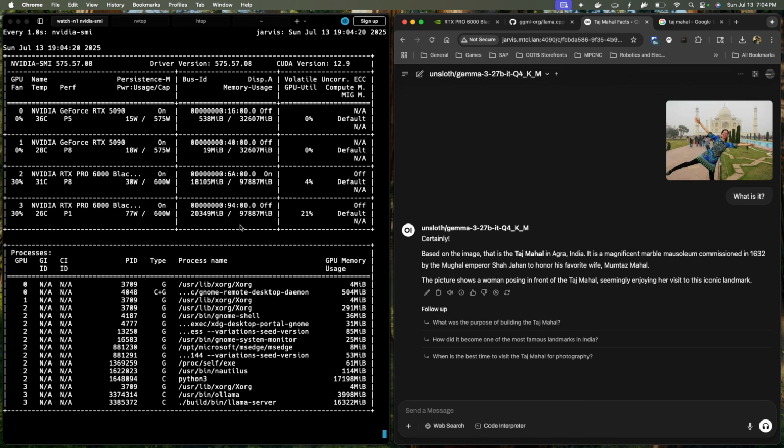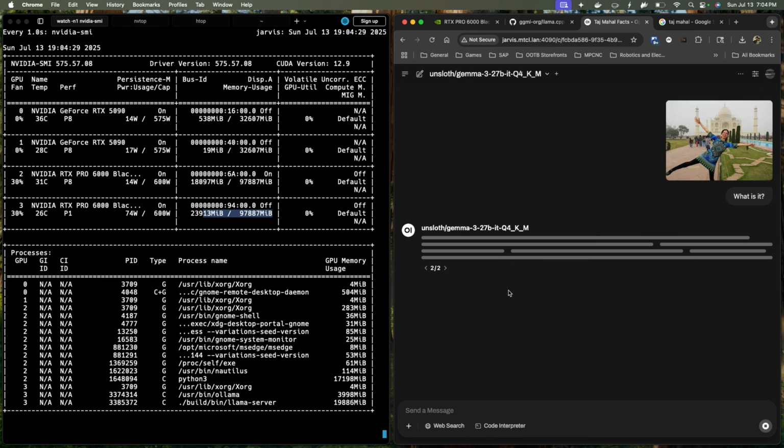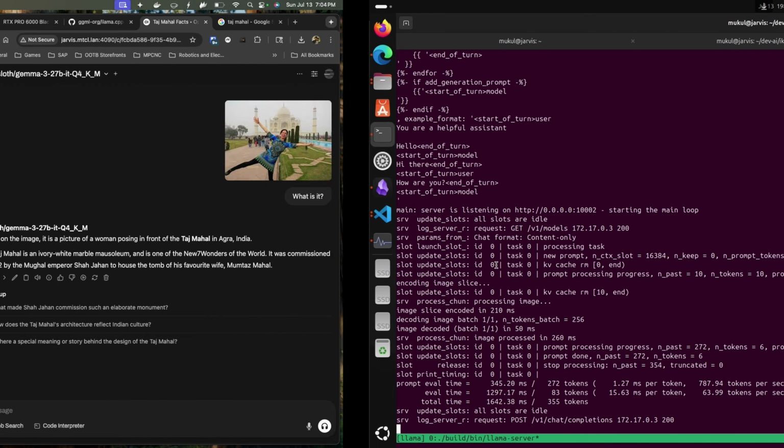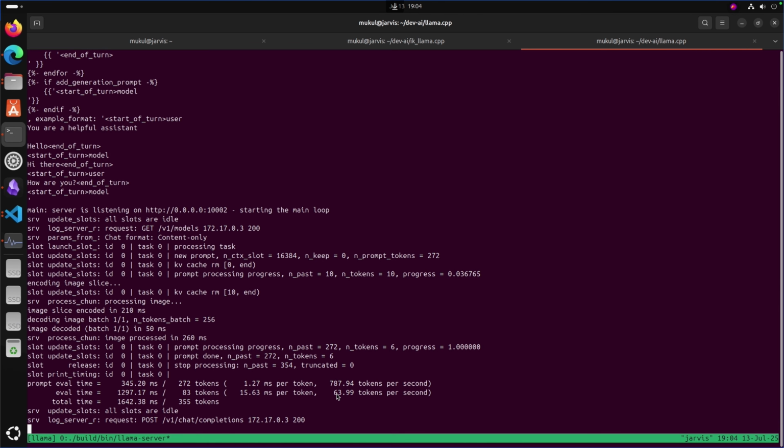Let's see if it is loading on the 6000. Yep, it is loading on the RTX 6000. I'm going to send this image back to the model, and let's see what happens. Perfect. So almost the same response. Let's see, 787 and 63. So it is almost the same thing.